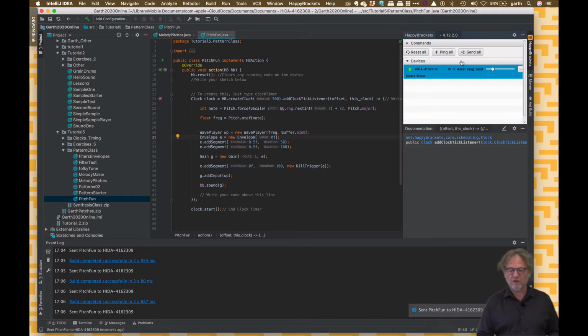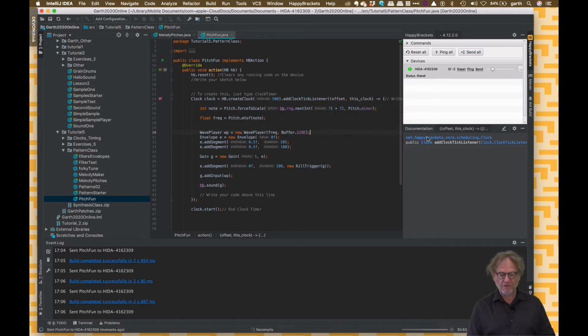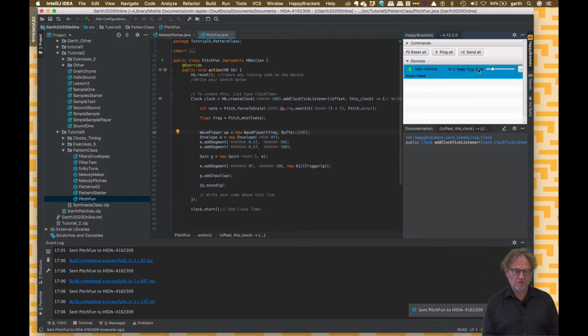And equally, we could then decide, okay, we don't want the major scale, we want to play the minor scale, recompile, and now we're going to have notes just from the minor scale. And note that we haven't changed anything else in the patch. Okay, so that's playing now notes in the minor scale.